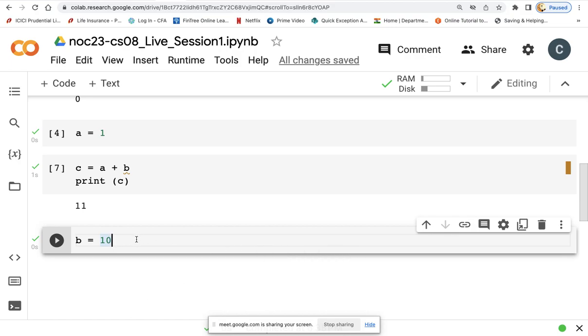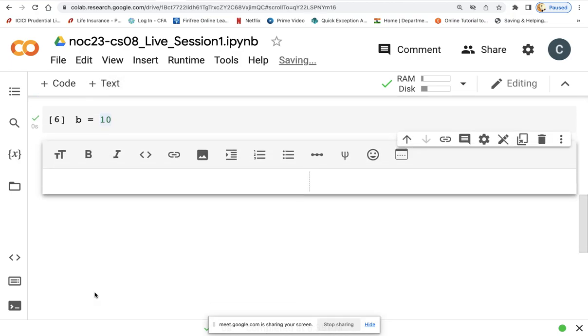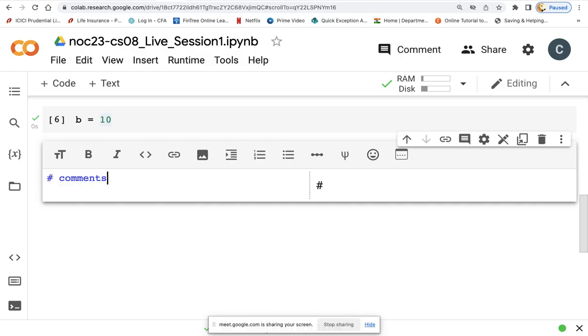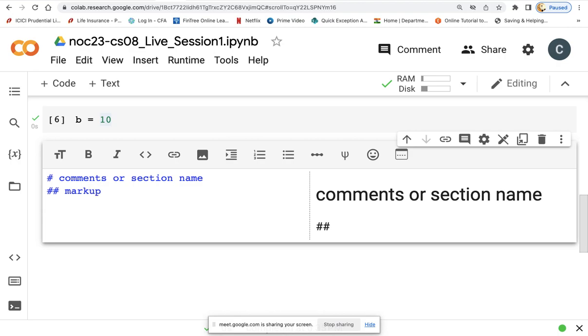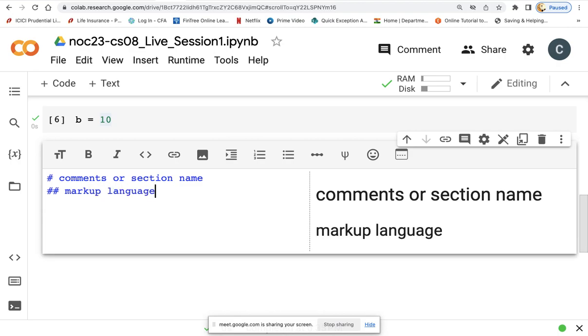Okay, so this is a little bit about it. We call this a code cell, which means we can execute it. There's something called text cells. Text cells are basically to write comments or section names, something like that. It is written in a markup language. If you can see here, if I write it here, it shows how it is going to look. By convention, a section name with 1 hash is bigger in size, 2 hashes is smaller in size. So you can do multiple things here.